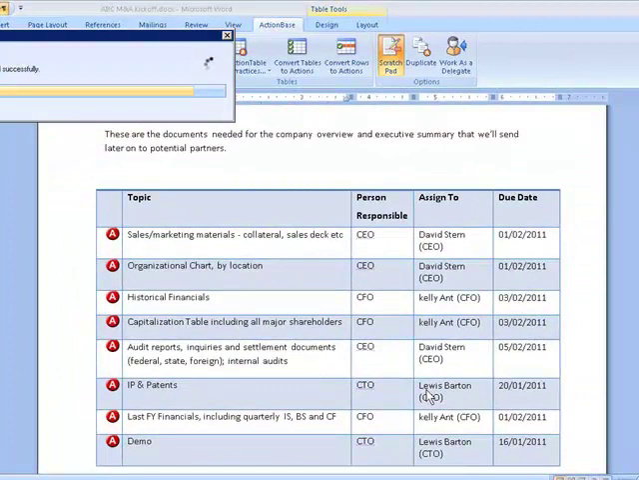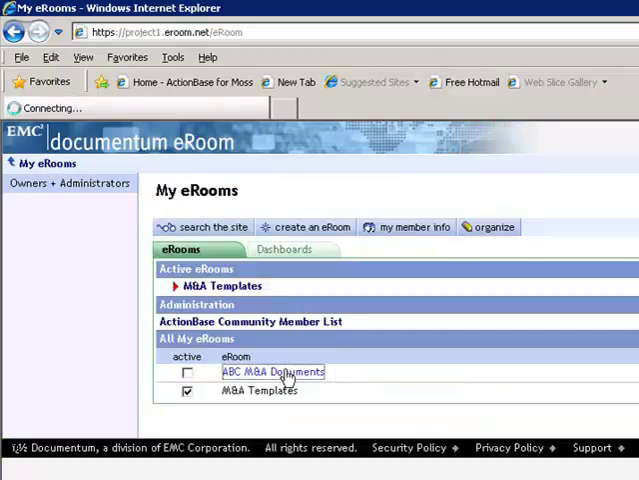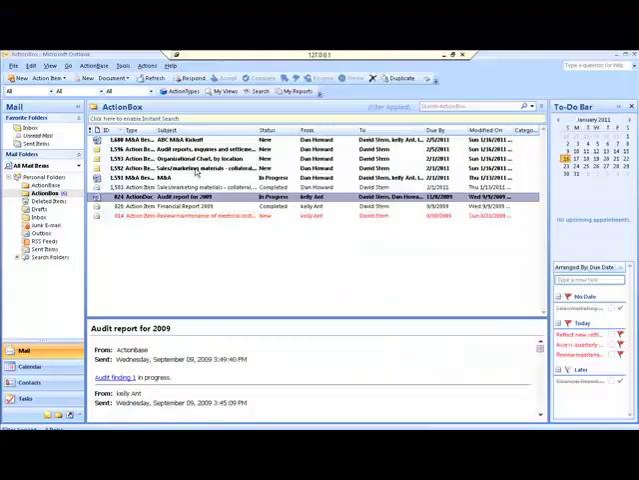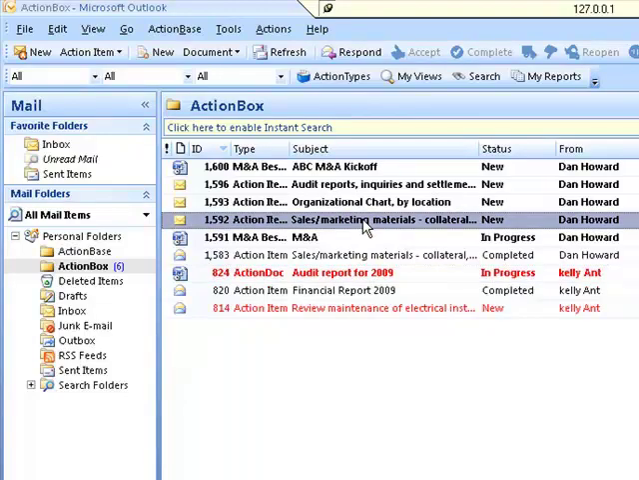Having completed the creation of the document based on the best practice template, he goes into the data room and sees that there's now a new document there, a kickoff document that has all the information about how to run this specific M&A transaction. So now we switch to the CEO's action box.